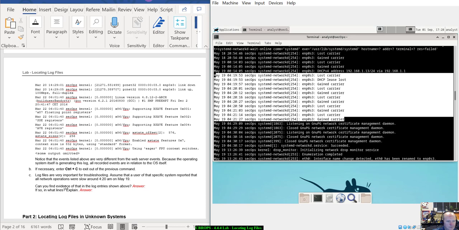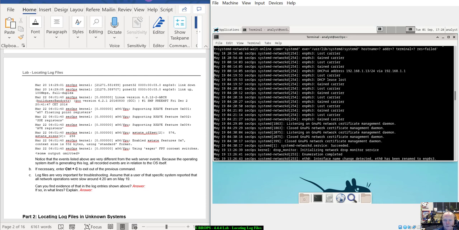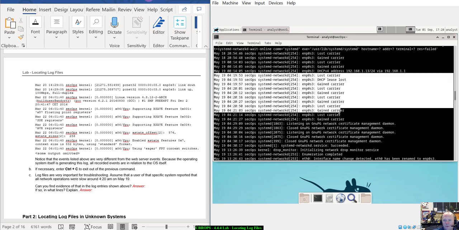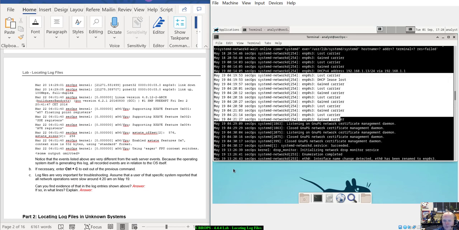Can you find evidence of that in the log entries shown above? Yeah, we can see it was going up and down. The network card was flapping. If so, what lines? It doesn't actually show the lines, but you can just put down there that that's when it happened.